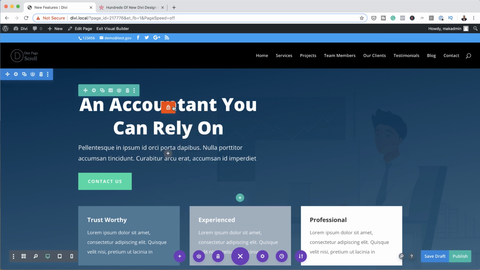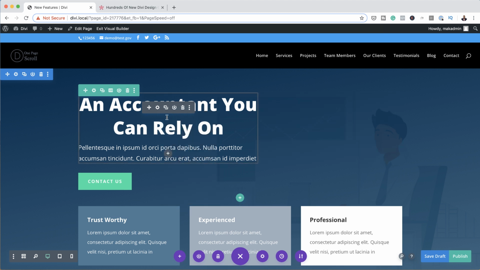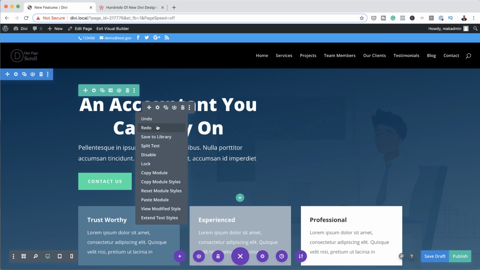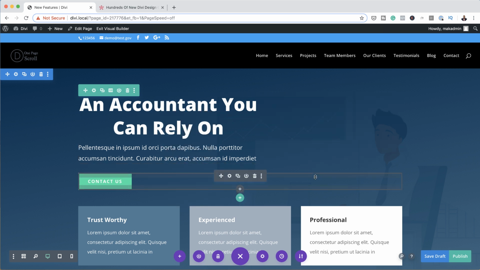So if I click on lock here, you can see now we have this lock. That means as I'm editing, I won't go in and make a mistake and try to move it around. So these triple dots here are pretty much available everywhere, right? So this makes things easier for us. Now before, we just used to do the right click. I mean, the right click still works, but this one here will show you pretty much everything that you need. So extend styles, view modified style, paste module, reset module styles, copy module, and as I mentioned, the lock, disable, split test, save to library, and so on. So this makes things much easier.